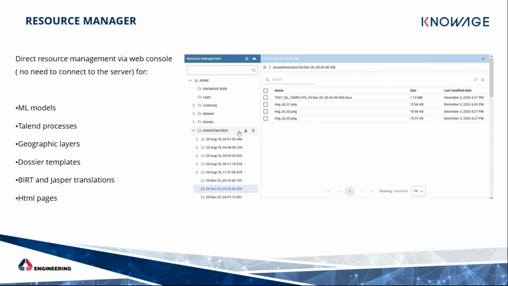some files. For example, you can decide to add machine learning models. You can add Talend processes, data layers, HTML pages. These are all elements that you must have in the engine of Knowage.